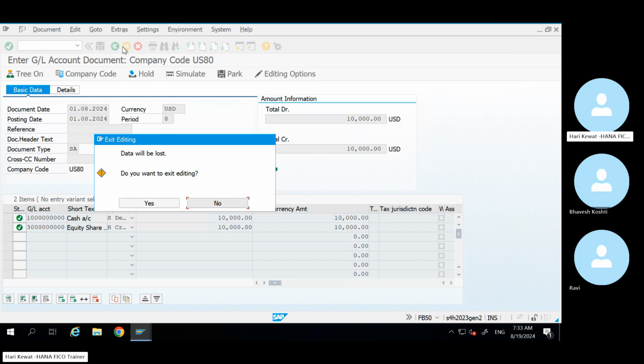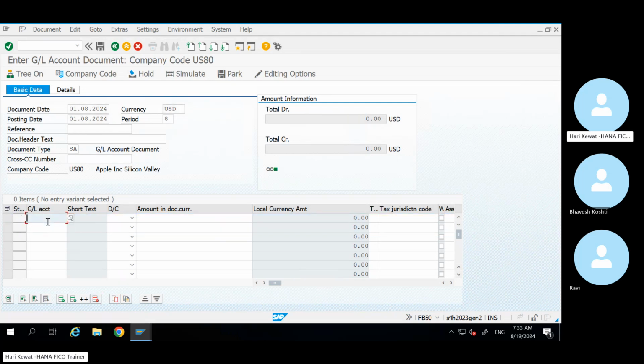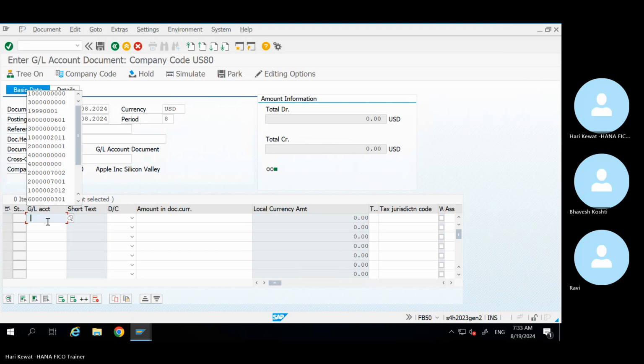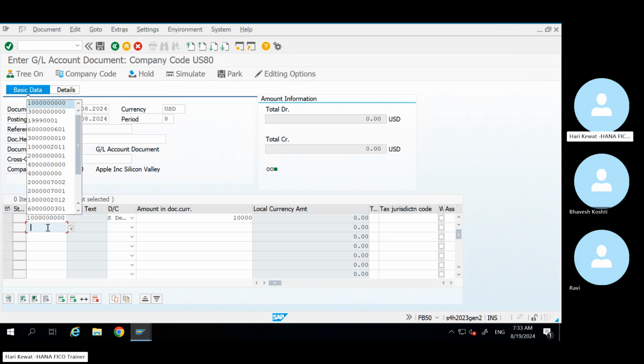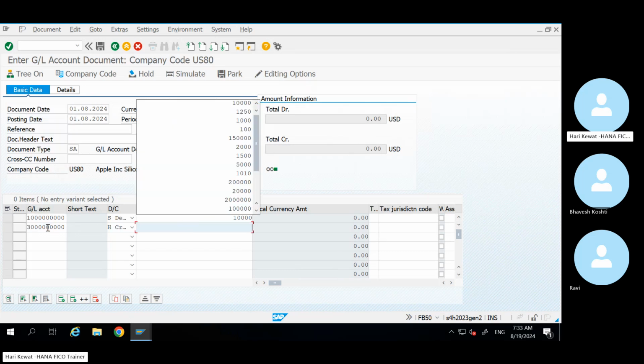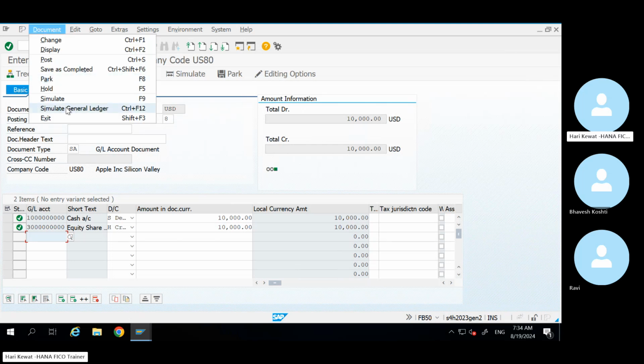So one more way you can do. See, all these are the learning in the beginning. Delete both the line items. Here the delete option is there. Delete. Rekey data again. Give debit 10,000. Credit 10,000. Hit enter. Come here. Again simulate.